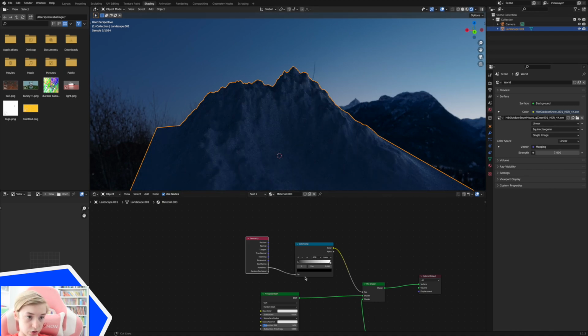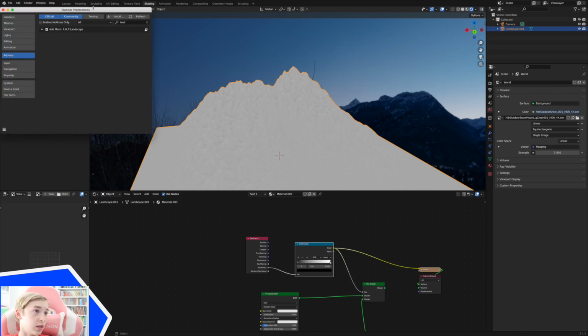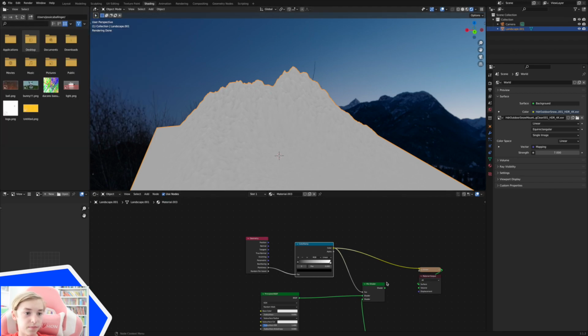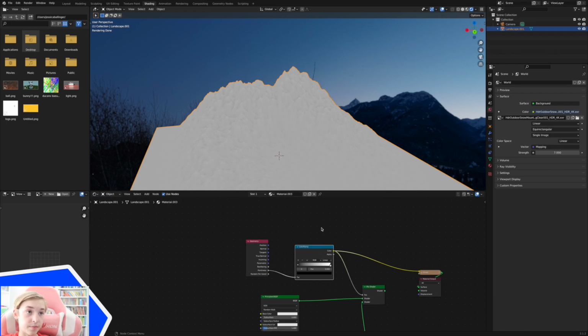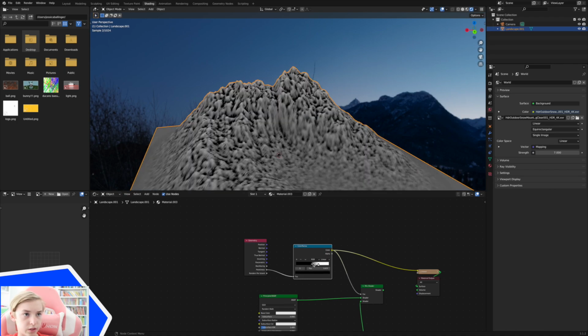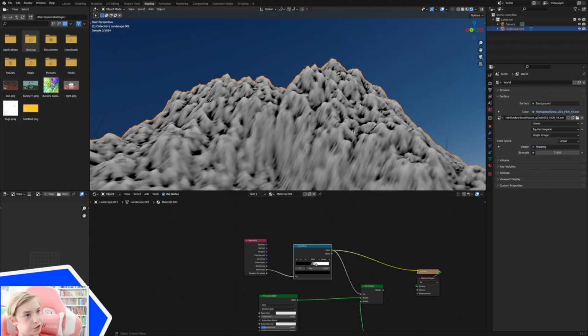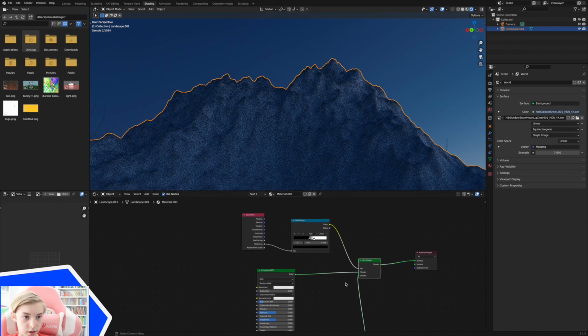and now if we go Control Shift right click on our color ramp, which by the way is an add-on. So in Edit Preferences, this is the Node Wrangler add-on. I enabled the Node Wrangler, and that just lets me Control Shift click on this color ramp, and it shows what's going on. So if I move these in, you can see that the white is snow, and in the crevices there's going to be some dirt.